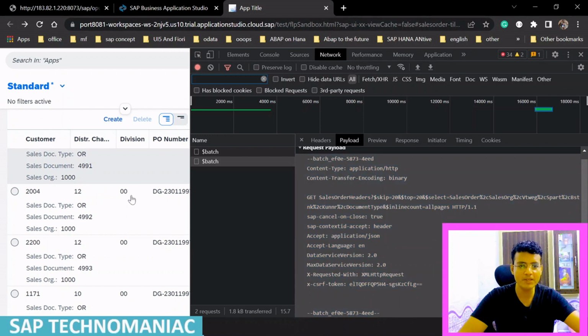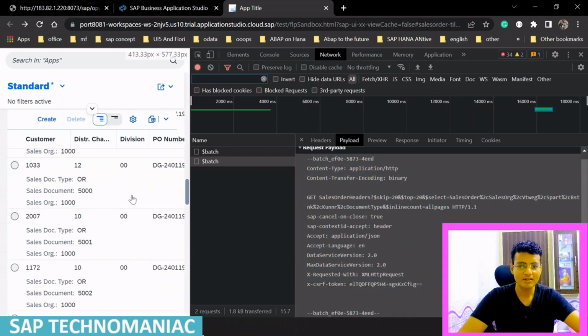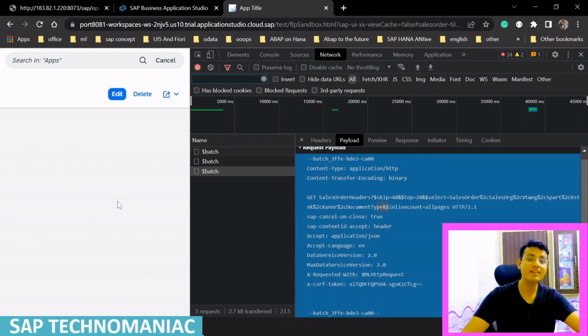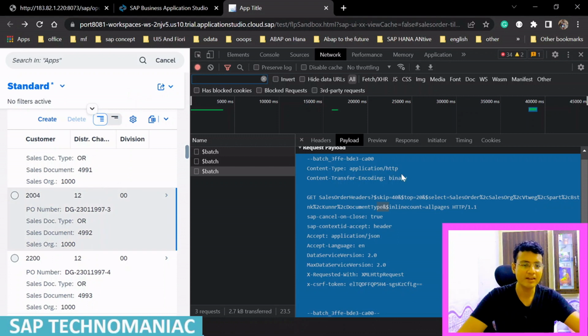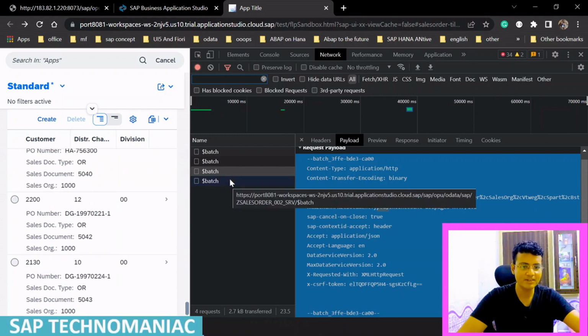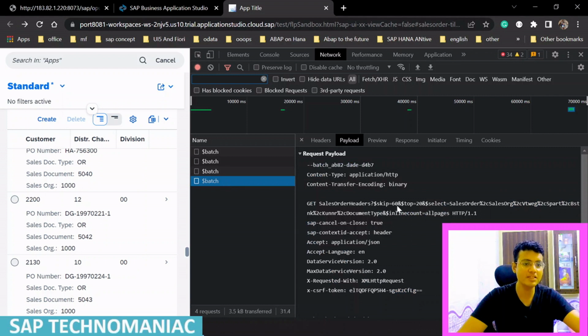If I do more page down over here, here you can see the third batch record. This time skip 40 and you are getting the next 20 records. So from the front end, based on your page down or your scrolling down, they get the next data and keep on displaying. If I do one more time, you will see skip 60 and top 20 again. You have to get top 20 records after skipping.